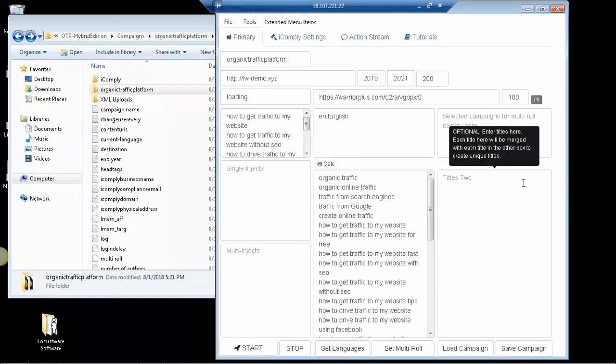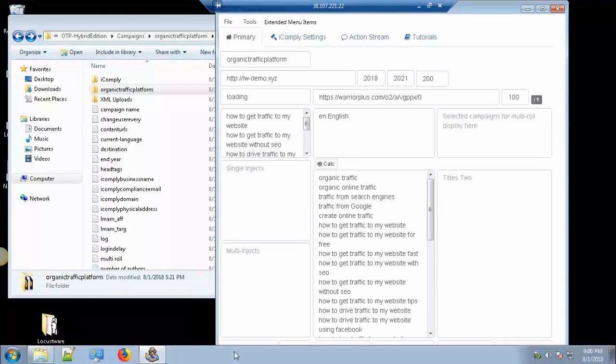I was just going to say it allows Hybrid to have all the memory it can grab.